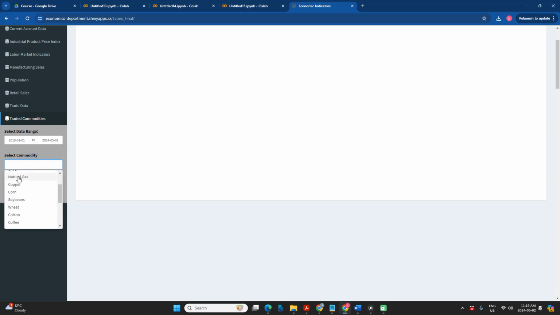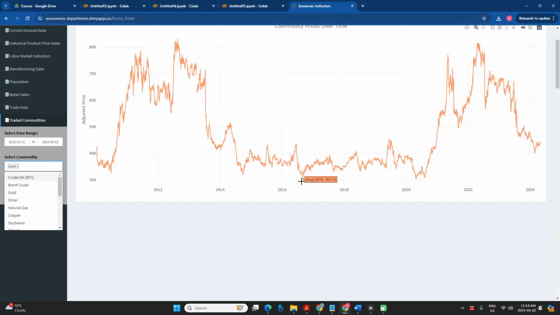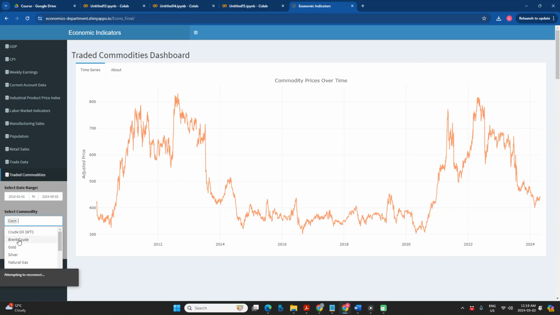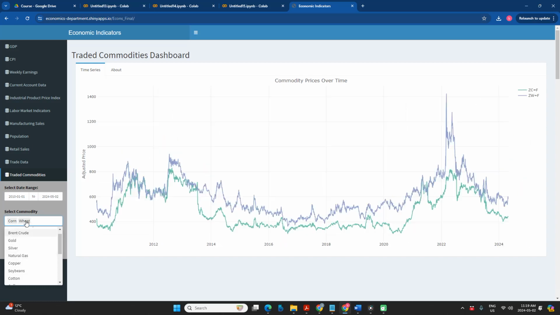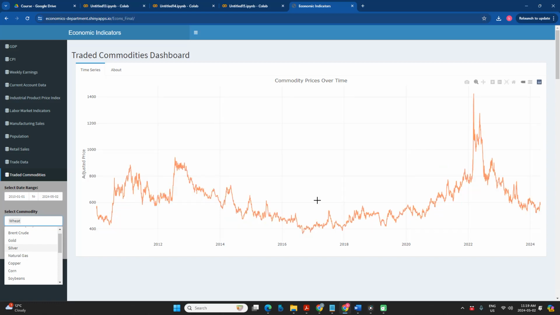For example, if you want to see corn, if you click on corn, you will see it here. You can take a look at soybean or wheat. If you click on it, you see wheat appears here, and I will click here to get rid of corn. I just need to click on corn and hit delete for corn to go away. Then I have wheat.